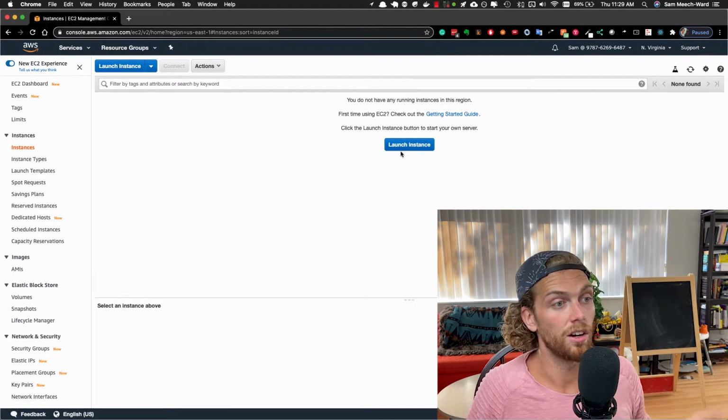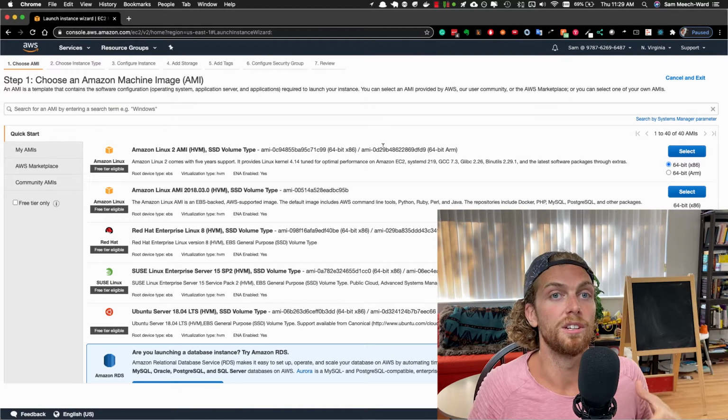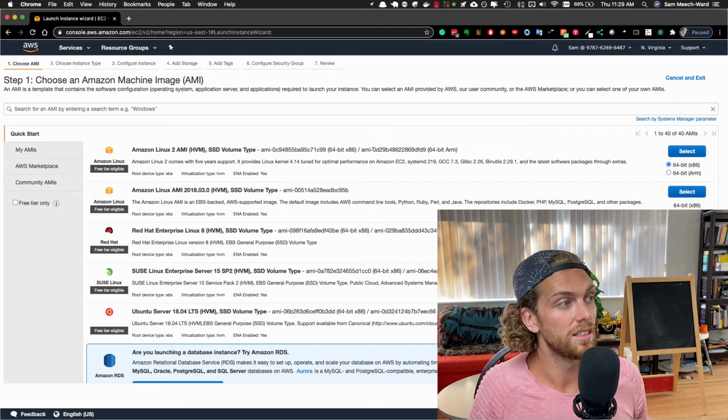And I don't have any right now. So I'm going to click this blue Launch Instance button. And this is going to walk us through the steps of actually creating a new EC2 instance. And the first step here, step 1, is to choose an Amazon machine image.